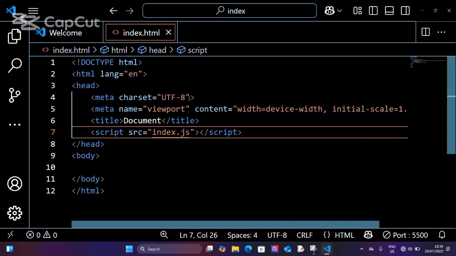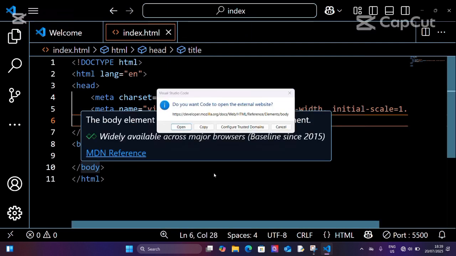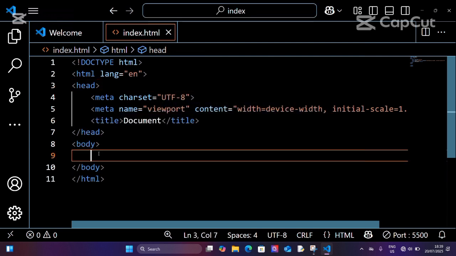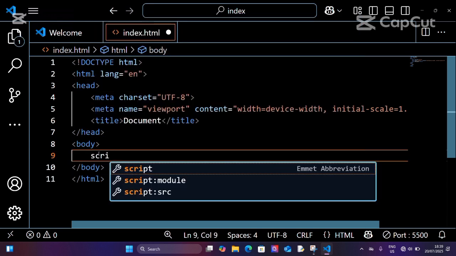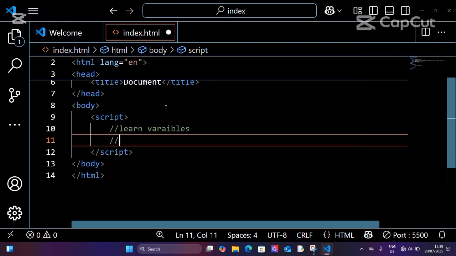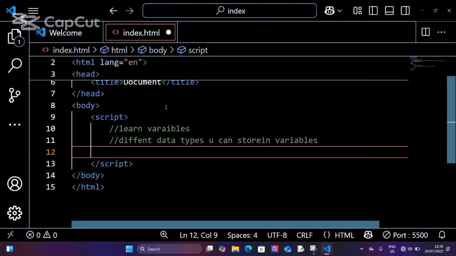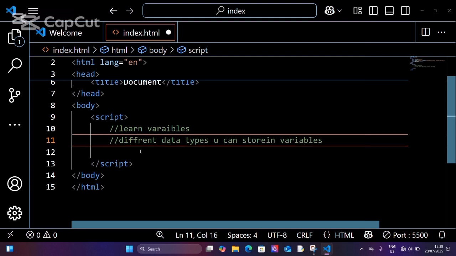So that's the external way. Unfortunately, we're going to use the internal way. The internal way is just the same thing, but put it in the body and don't connect it to any other file. We're going to learn about variables and the different values you can store in variables, like different data types: object, array, string, text. But we're going to do just four for today, so stay tuned in.